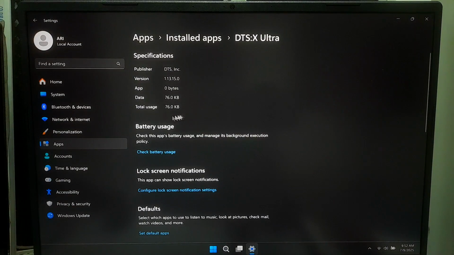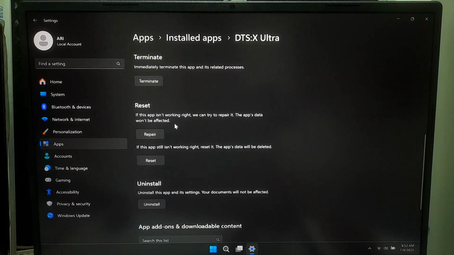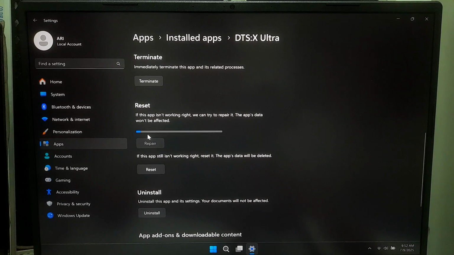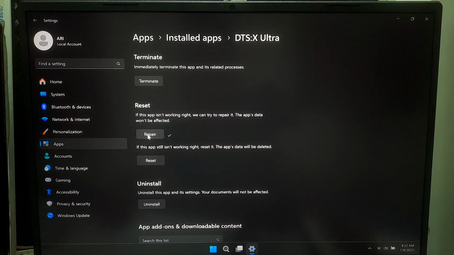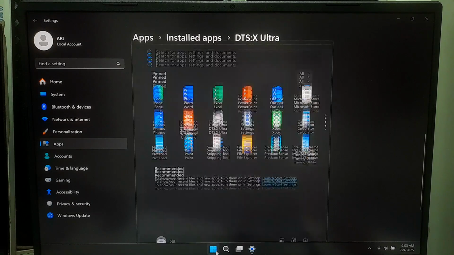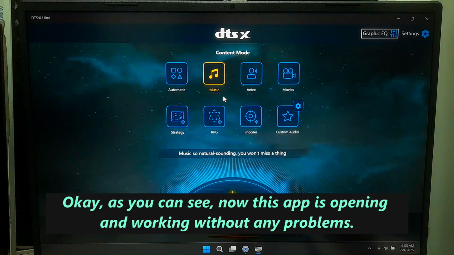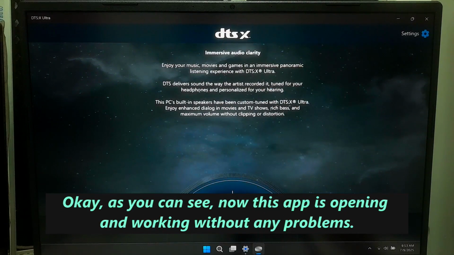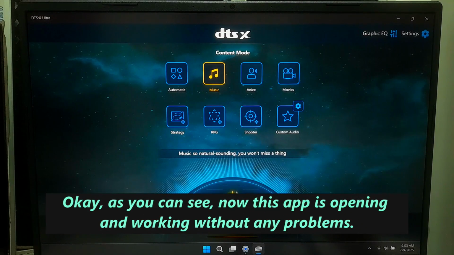Unfortunately, not every app will have this option. If you don't see it, skip to the next method. Scroll down and click Repair. This will try to fix the app without deleting any of your data. If that does not work, click Reset instead. But keep in mind, Reset will remove all your settings and sign-in data for that app. And that's it. For a lot of apps, these simple repair steps can fix crashing, freezing, or weird behaviors.